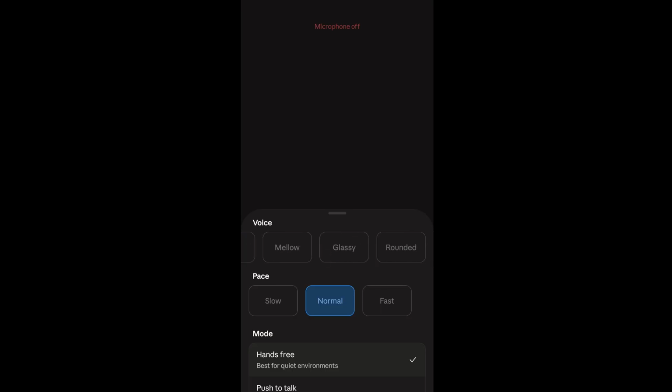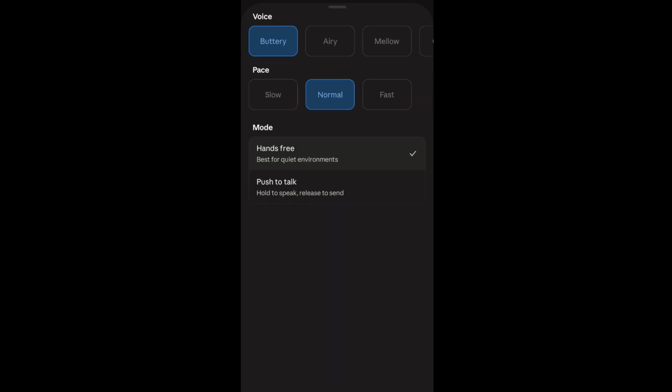You can select the voice of your choice over there, and next is the pace if you want it slow, normal or fast, and next is the voice mode. So first is the hands free. Every time you ask something to Claude, it will automatically respond to you without you triggering it to respond. That's the hands free mode. That's the one I showed you now.